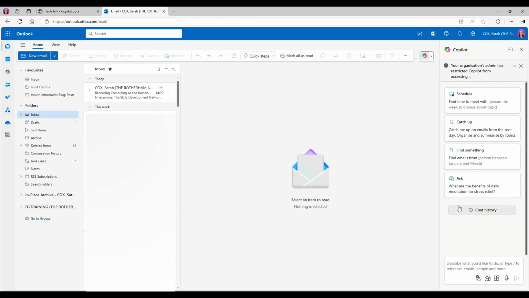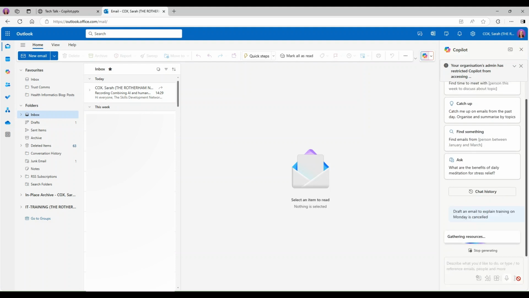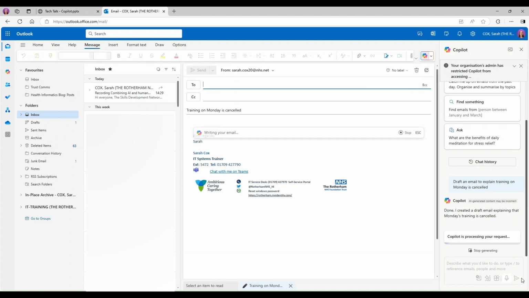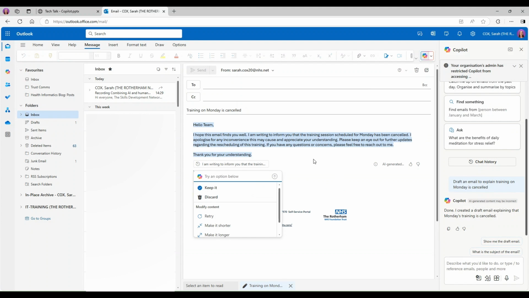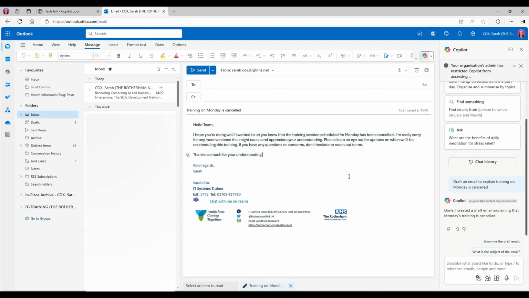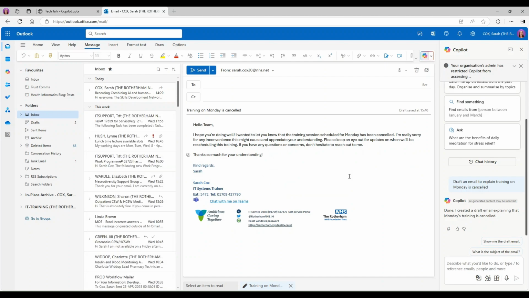Copilot can create emails. I'll ask it to create an email to say training's cancelled on Monday. So here's what it's created. Copilot can change the tone of an email. Once you're happy with it, you can press the keep button, and there's your email draft created.